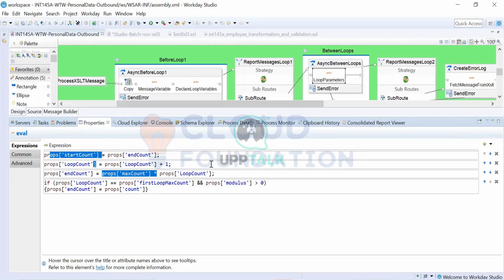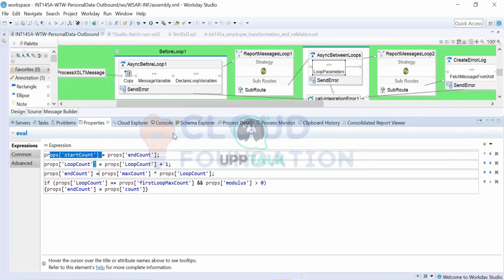So what time am I running my loop? If I'm running this loop for the second time, my max count is 2 lakh, so my end count is going to be 4 lakh. If I am running this loop for the third time, my end count is going to be 6 lakh. Are you getting it? Am I making any sense?